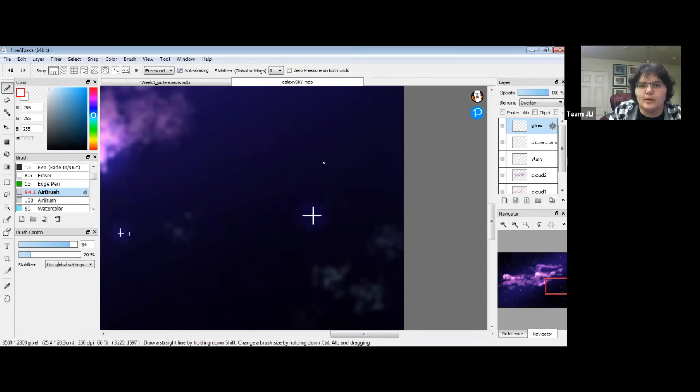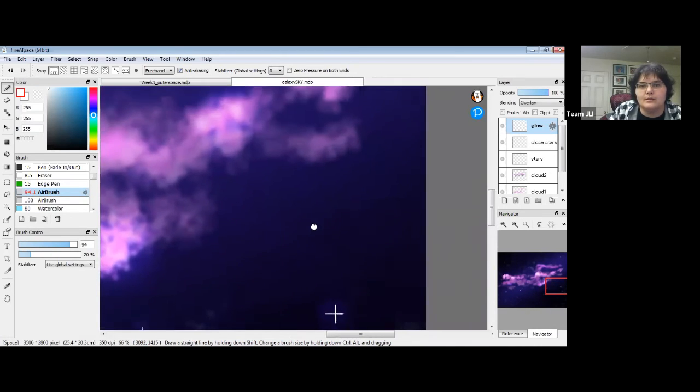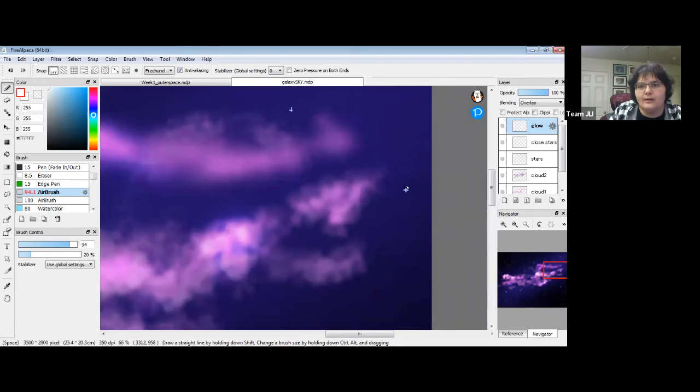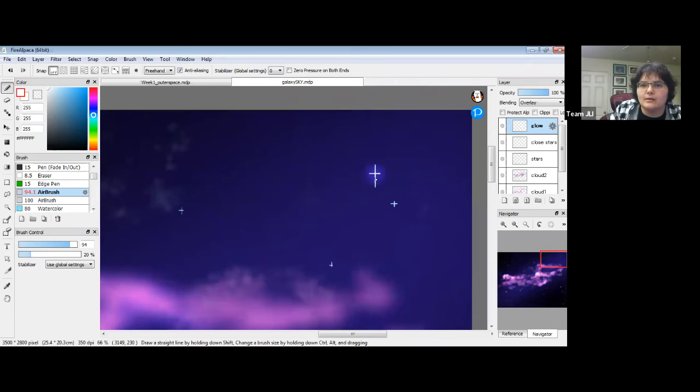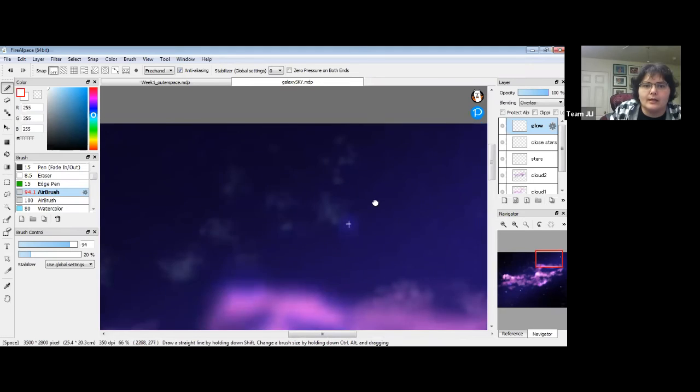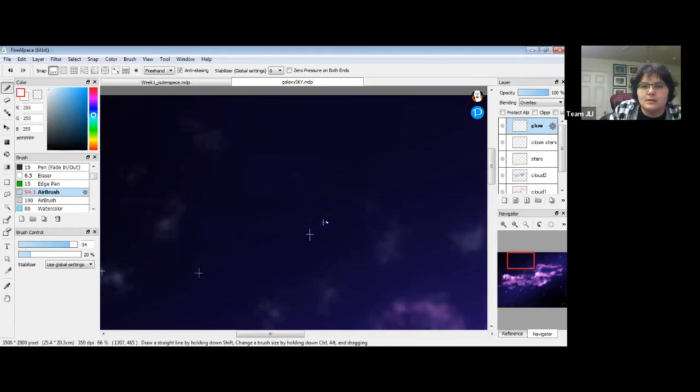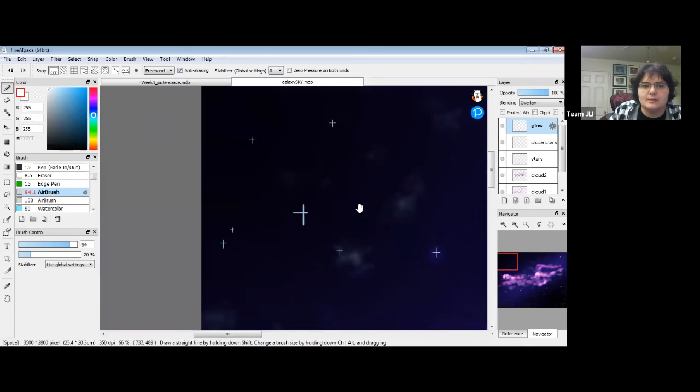The shortcut to move around your canvas is you hold down the space bar, it'll turn into a hand, and then you can click and drag. Or you can always use your little red box over here in your navigator and use that to zoom around your picture as well. The glow will be brighter on these blue areas and not so bright on the black areas. We might use a different layer to brighten up these stars over here.